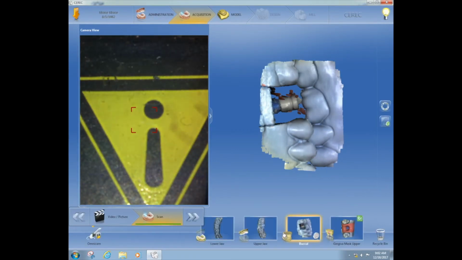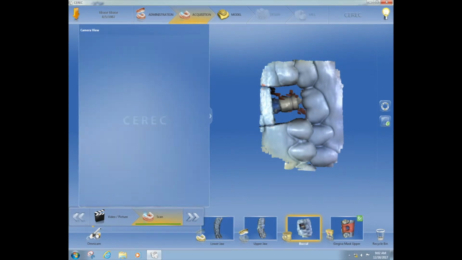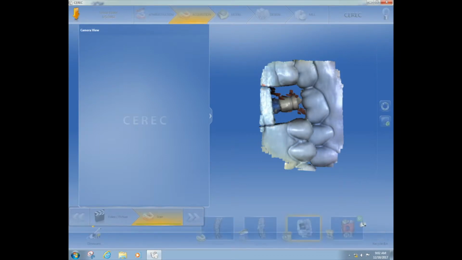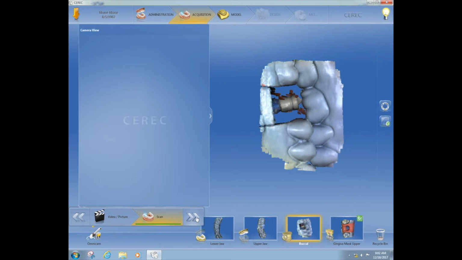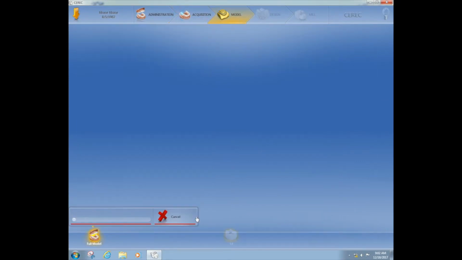So let's give it a second for it to think, and then we'll advance it forward. Looks like everything down here looks good. The gingival mask married up and it gave me a green check, so that means that I got a good scan and they're able to connect to each other. So let's advance it forward for the model and let it do its thing, just like you would for any other restoration.